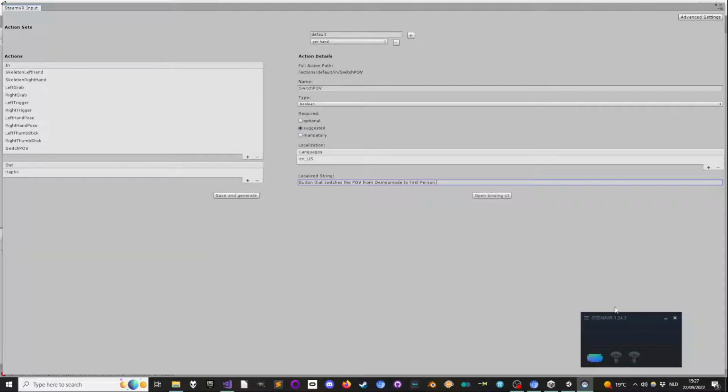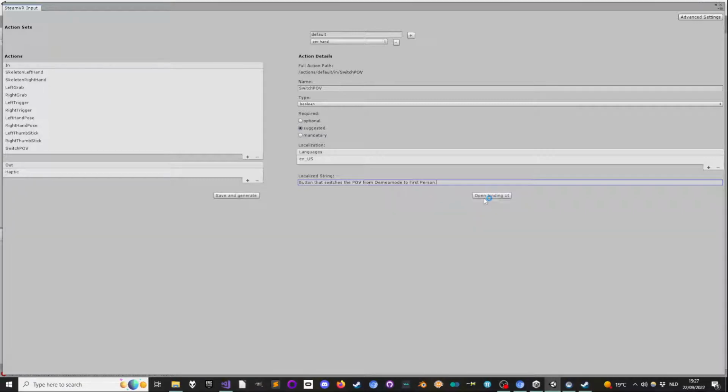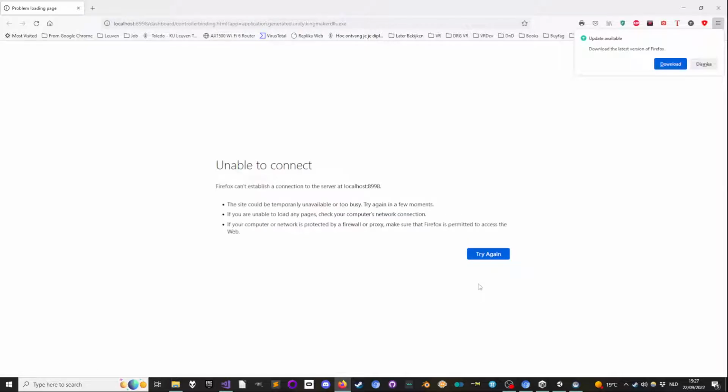Alright, I'm in VR right now, should be fine. And if I open the binding UI right now, it will open a window. Just a second. Now it looks like there's something wrong, of course. This is because I'm using an older version of the plugin. I think this was one of the first ones that used the new SteamVR input system.